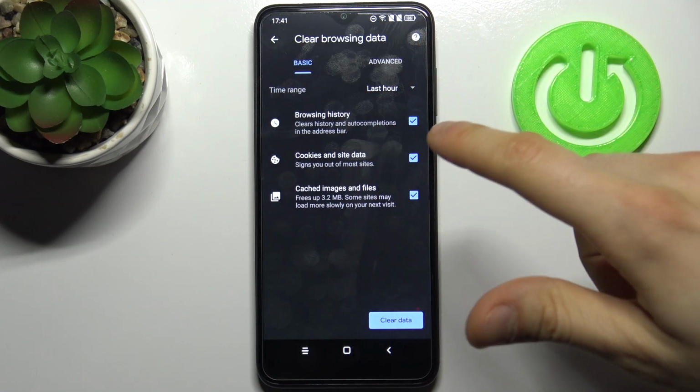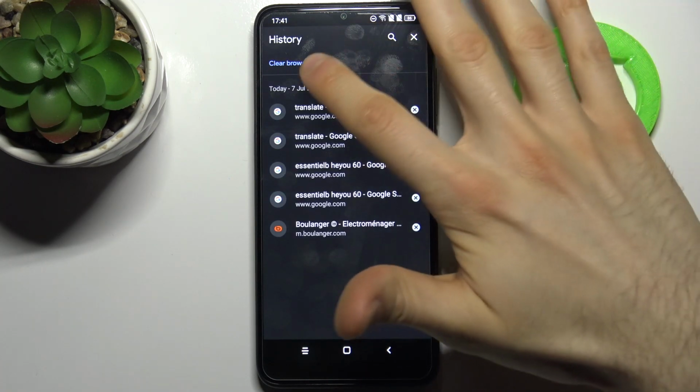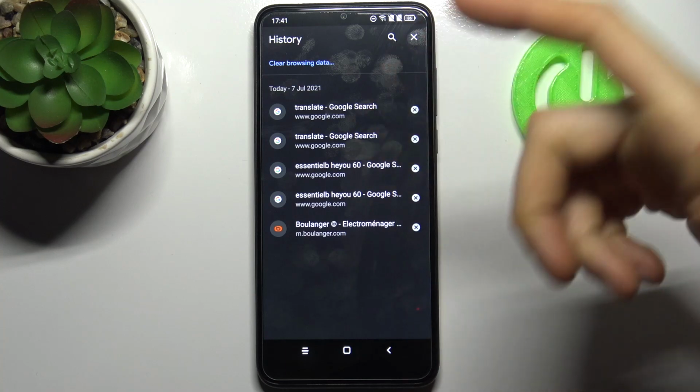Browsing history, cookies and site data, cached images and files, could be all of these, or you can just exclude some of those. And then just tap clear data, and after that history will be cleared.